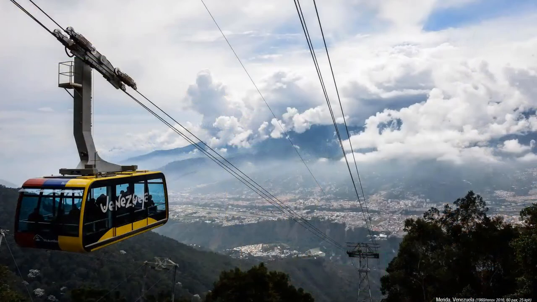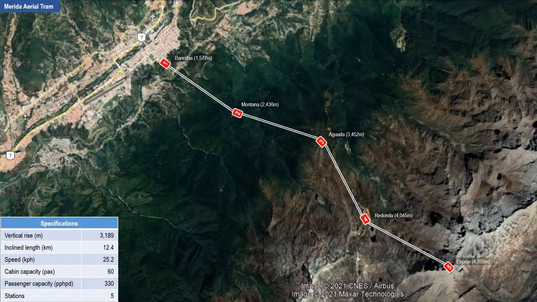Another example is the aerial tram in Merida, Venezuela, which has 5 stations. It starts at the edge of the city of Merida, proceeding towards 4 mountaintop attractions. This is the alignment and specs of the Merida aerial tram showing the 5 stations.